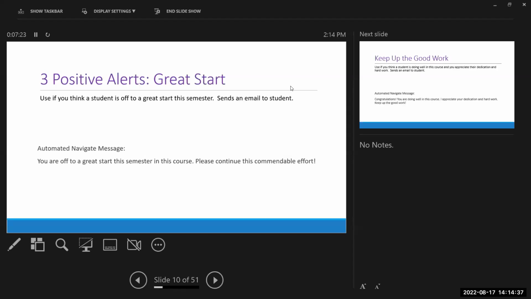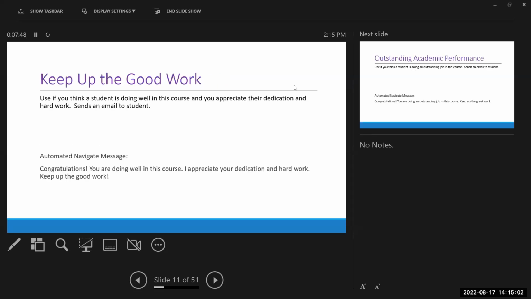And then again, just those 3 positive alerts that are in the system. And you don't need to list the student as at risk to do a positive alert in the system. Just a little note there. So if you think a student's doing great at the beginning of the semester, you can send them a great start alert. It goes to their email, gives them some positive feedback that they're doing great and keep up the good work. Okay, next. And then keep up the good work is one that you could say, if they're doing well in the course, you appreciate their dedication and hard work. And that one's going to send the below email to the student as well.